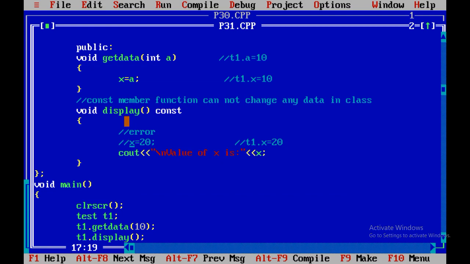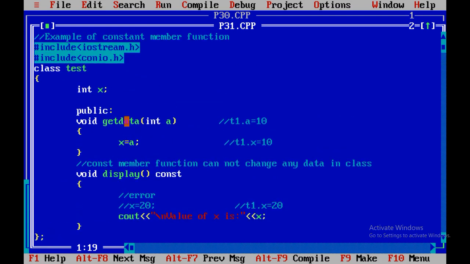So remember, when you make a function a constant member function, it is a part of the class, right? So when you make a constant member function of a class, it cannot change the value of any variable. You can print the value of a variable, but you cannot perform this statement inside void display. Why? Because we have declared that function as a constant member function.